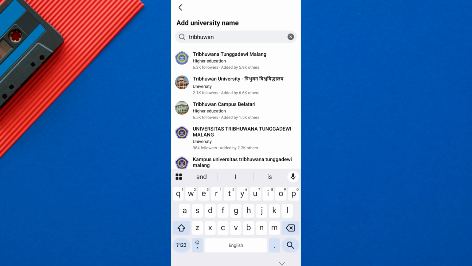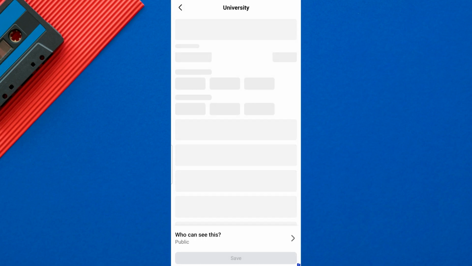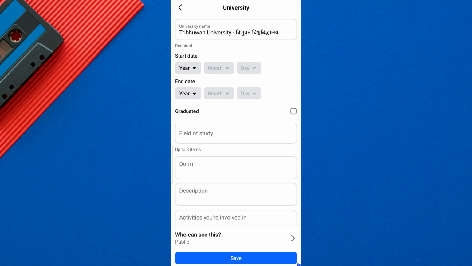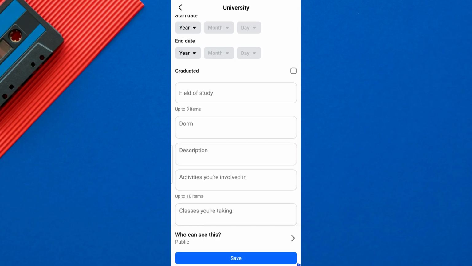Do you want to add education to your Facebook profile? You can show your education on Facebook with just a few simple steps.